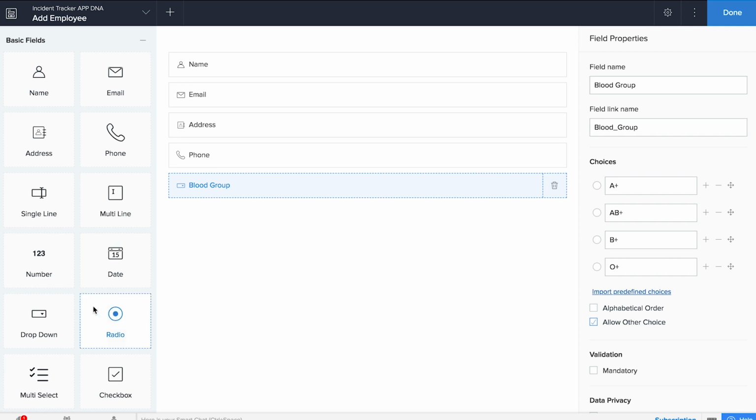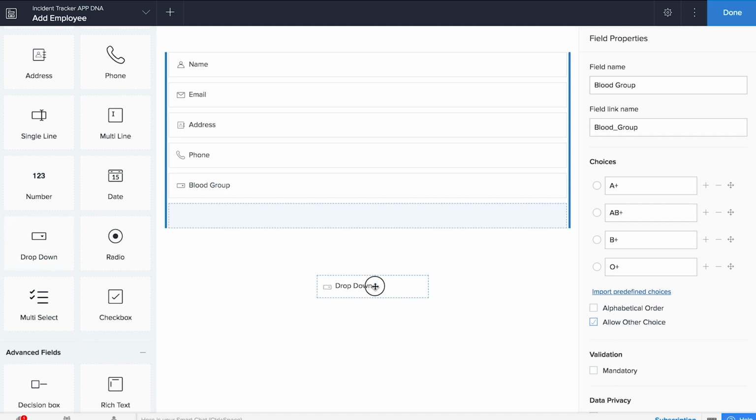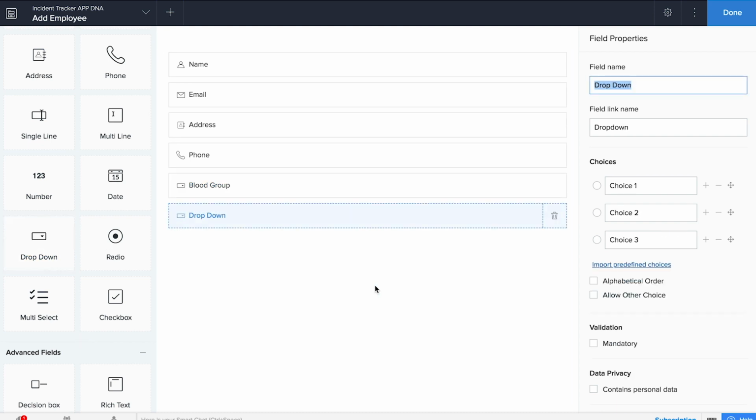So I'm done with the blood group, and then I'm going to have a category also. So the drop down again, I want to know what category this employee falls into. So if I have my incident managers who are going to be assigned these incidents, I'm going to have a choice for them as incident manager. Otherwise, these are all regular employees. Of the category.